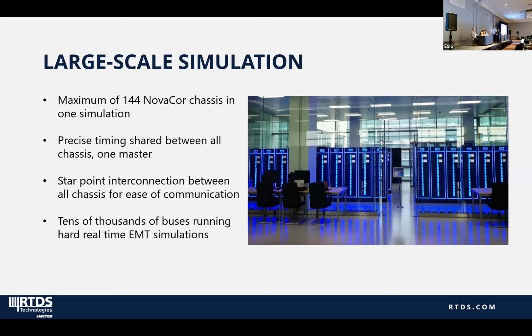It's very important. You have a star point connection, so each one of them can communicate directly with the others. And this allows us to have these very large simulations. And of course, with the I/O modules, you can connect up many different replicas and have them interacting with those simulations.